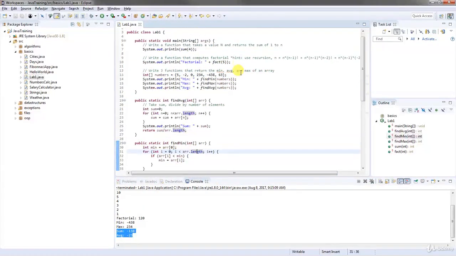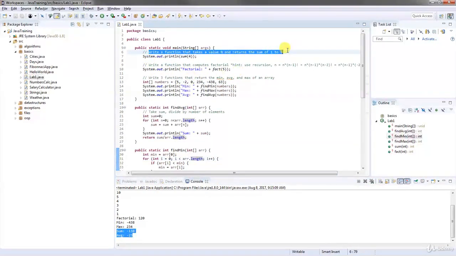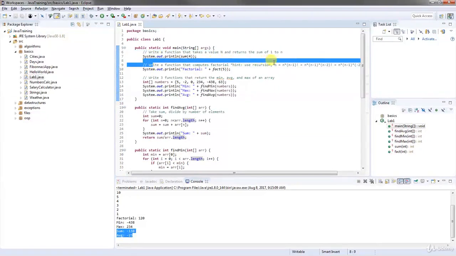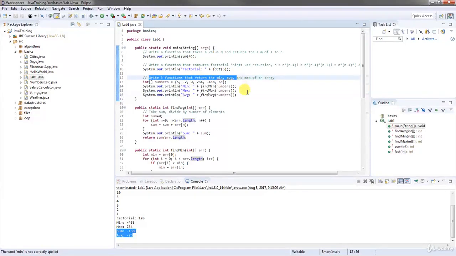Okay, so that's our assignment, right? We had a function that takes values 1 to n, a function that computes the factorial, and we wrote 3 functions that return the min, max, and average values.